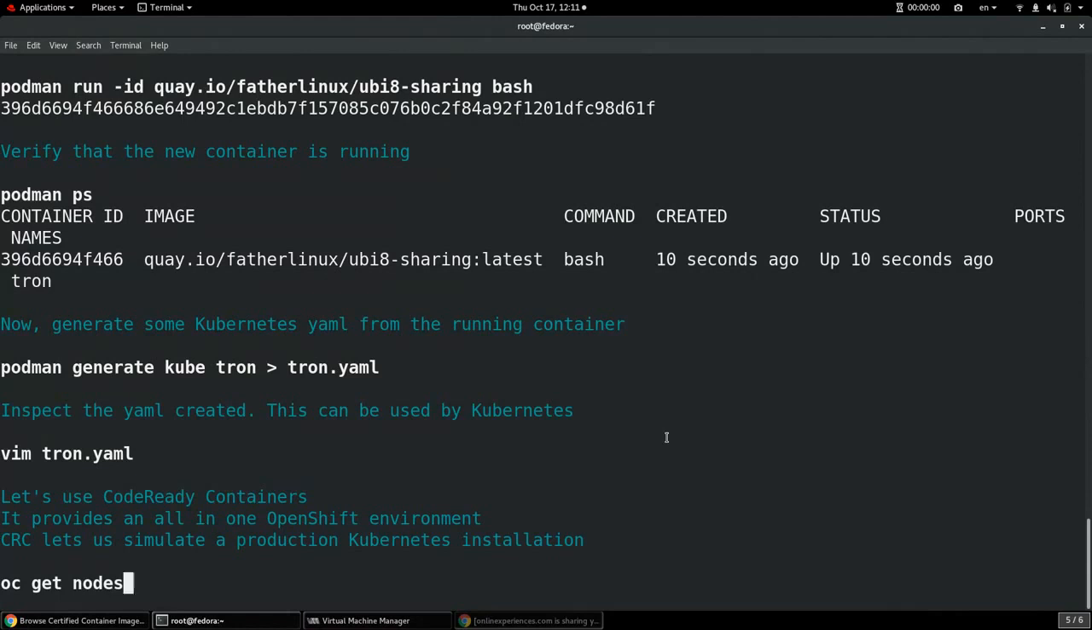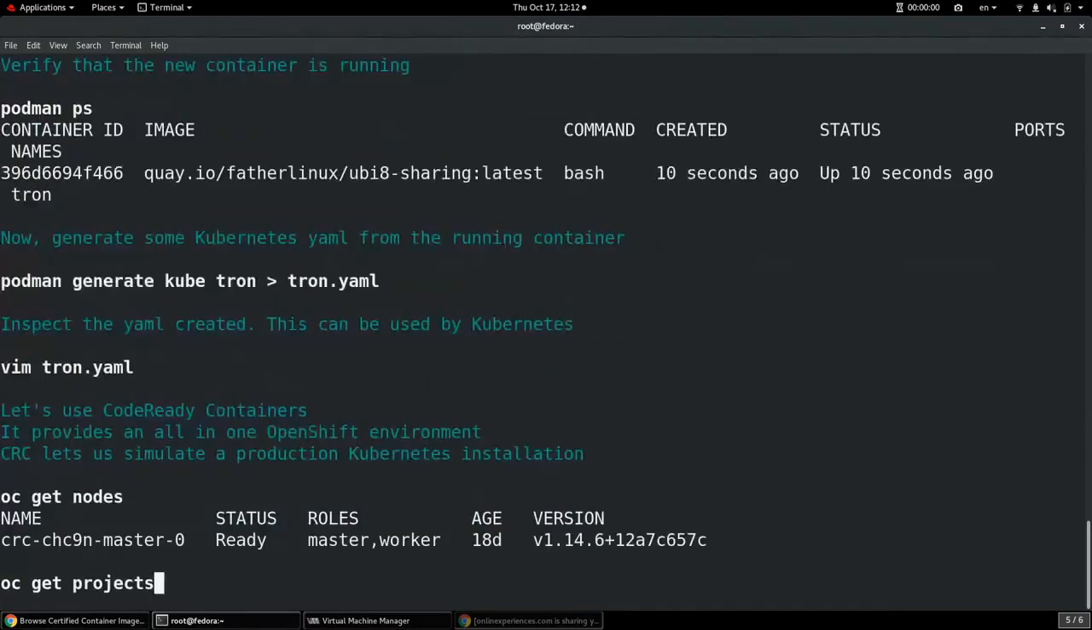In a real life scenario, you might have tens or hundreds of worker nodes out in a cluster, but it would look identical. Once you've gotten it into this tron.yaml, you could submit this to a cluster with a single node, or you could submit it to a cluster that has 1,000 nodes. It's irrelevant to you. And that's the beauty of getting to this Kubernetes format. So let's go take a look at code-ready containers.